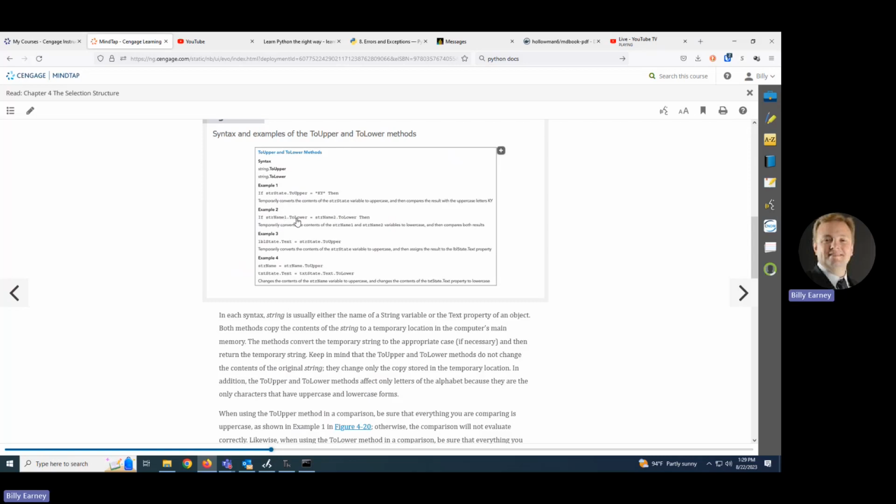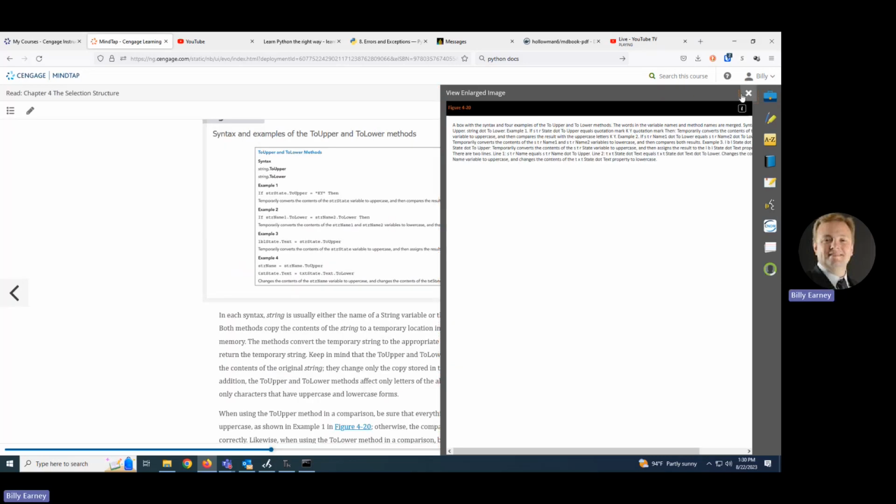Same thing here in example 2: we'll check to see if the name1 variable ToLower is equal to string name2 ToLower. So it'll convert whatever's in name1 and name2 to lowercase, then it will do a comparison between the two. Here, what happens in example 3 is whatever's in state, we uppercase it and then put it into the state label. And example 4, we take name, uppercase it, put it in string name, and string state, we lowercase it and put it in string state. So this last statement here is perfectly valid.